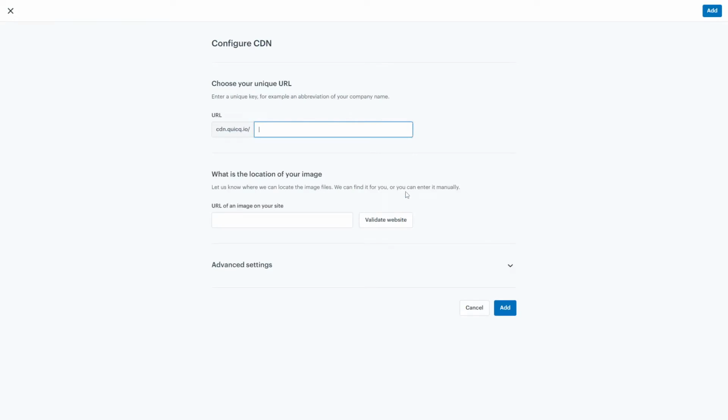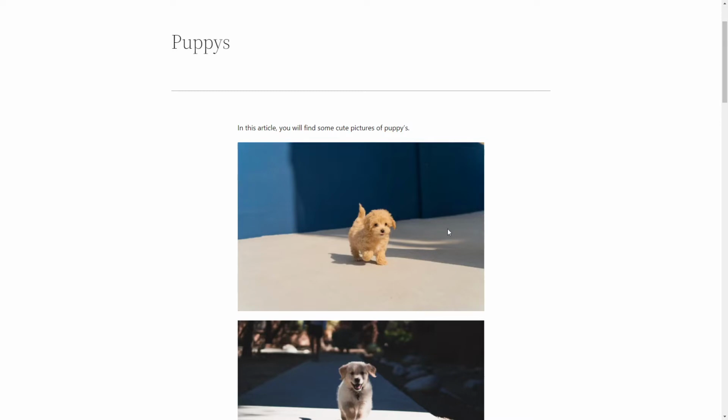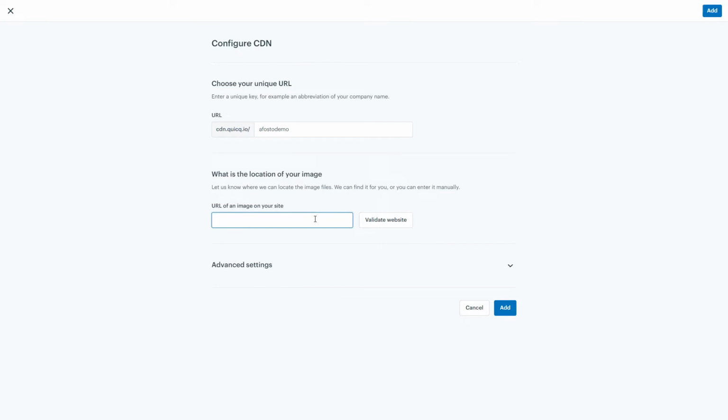Here you can choose a unique URL key, which could be your company name or a short version of your company name. Next, we need to select the URL of an image on your website. So go to your WordPress website, then right-click on an image on your website and select Copy Image Address. Now you can paste this copied image address in the text box and click on the Validate Website button.